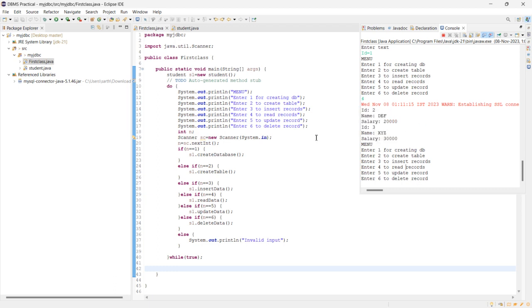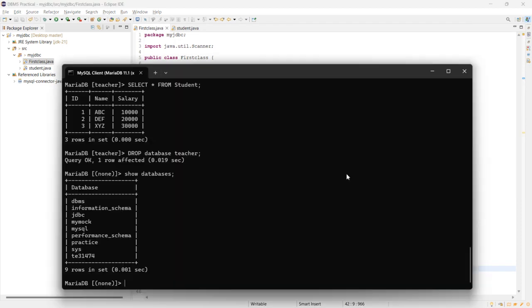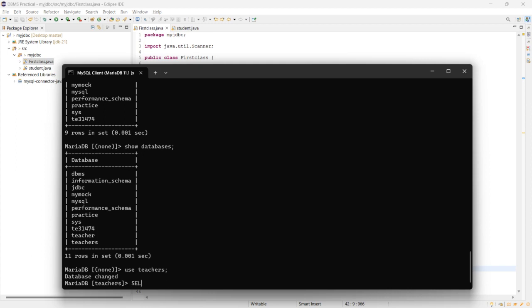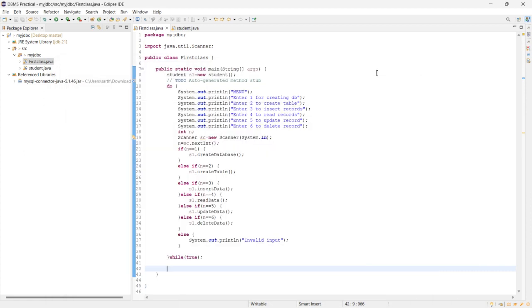So this is how we code our JDBC connectivity. So I hope you understood everything. So you can see it over here as well. Show databases, use teachers, select star from student. So these are the two records, because the first record we had deleted at the end. Okay, so this is the simple practical.